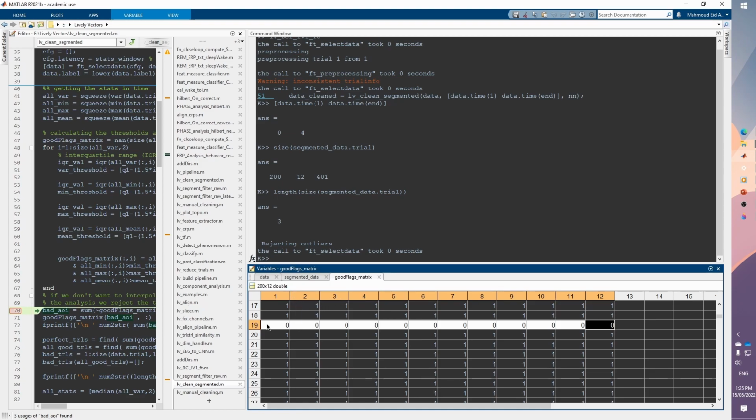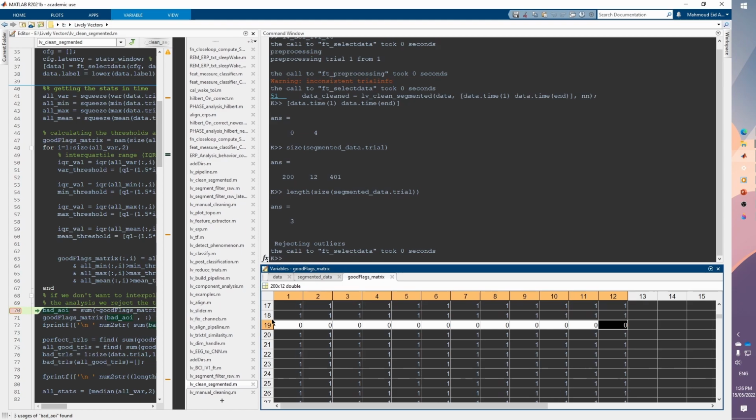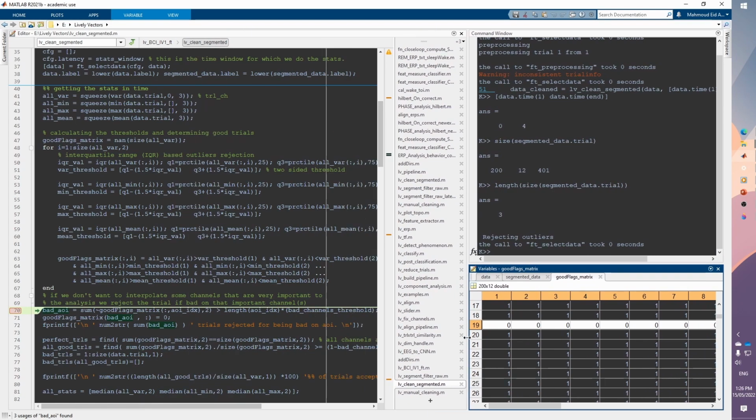So here I'm doing something else. I'm looking at the outliers and the number of outliers.